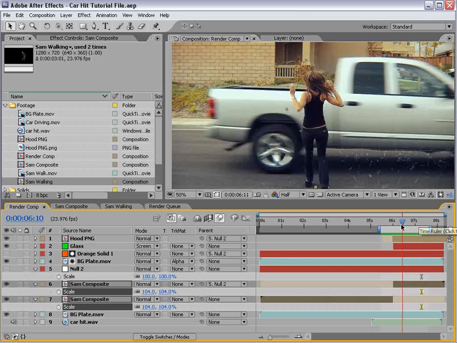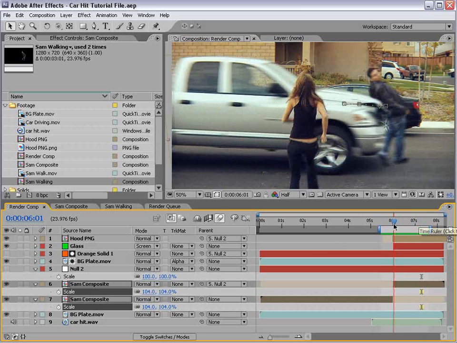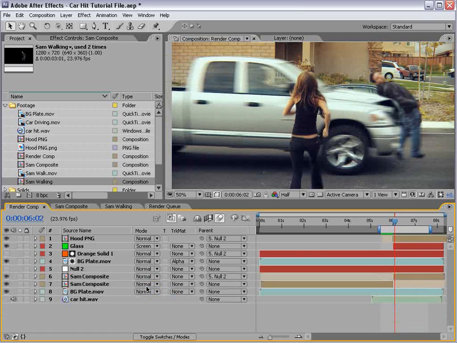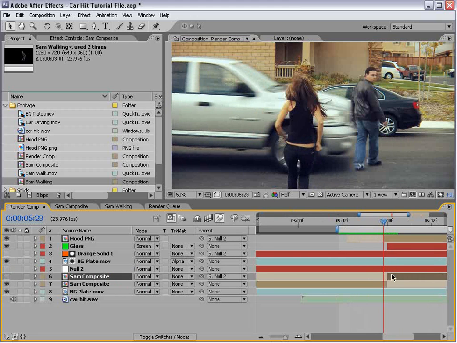Now, I am using After Effects CS3. And, of course, you can follow along with this tutorial in 6.5 and 7. But if you're in CS3, there's actually a new feature called the Puppet tool. I'm going to go ahead and take our Sam footage, shut it off, and come back to right here.